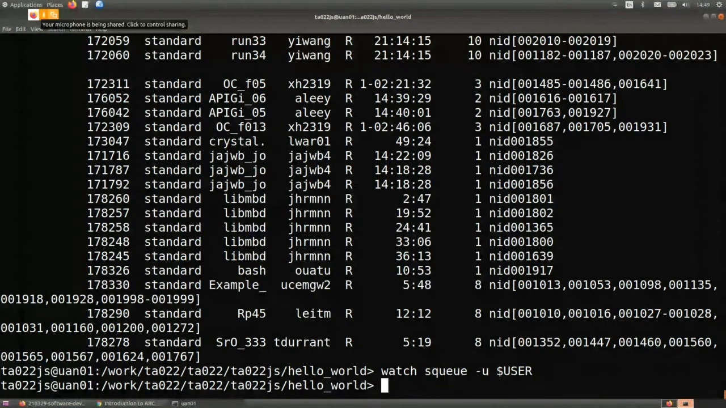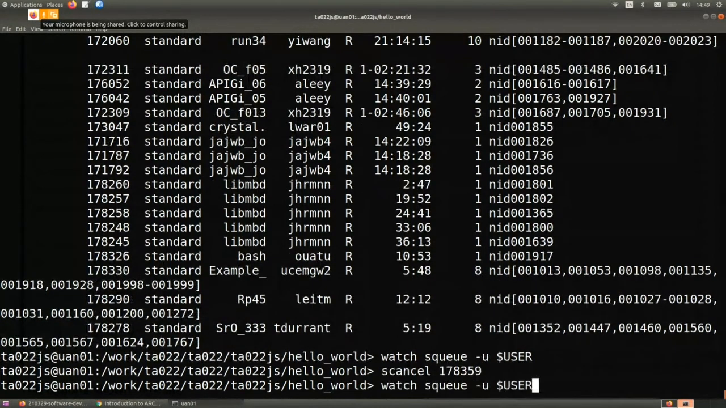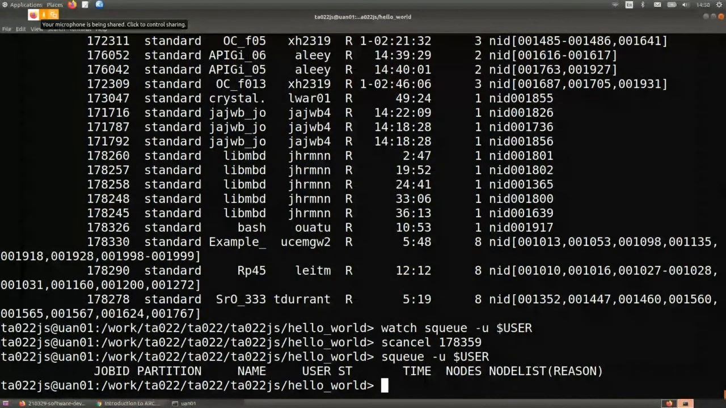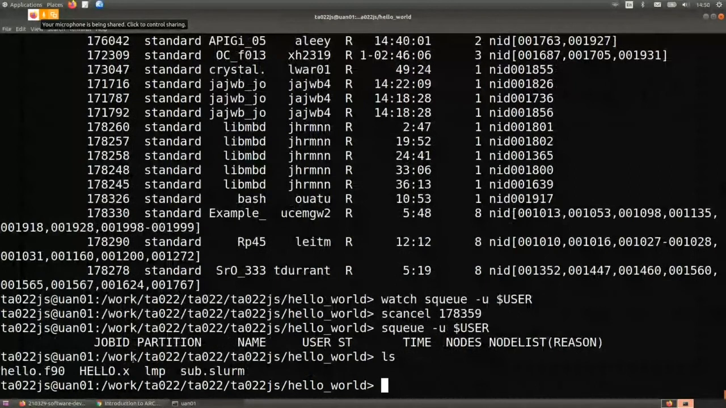Well, if my job is taking too long and I realize I don't want it to run, I can run scancel and then the job ID, and that will cancel the job. I run this, and then if I run sq -u $user, there's no job there. And just to check, there's been no output made from my job.